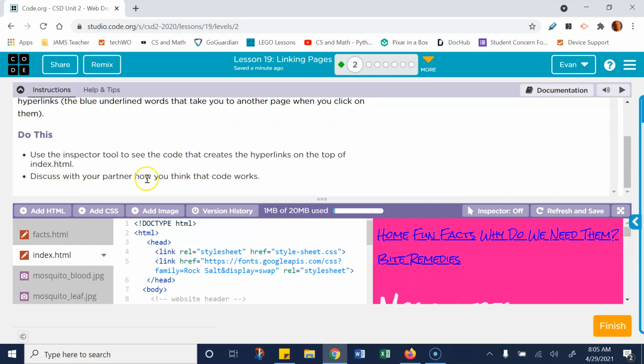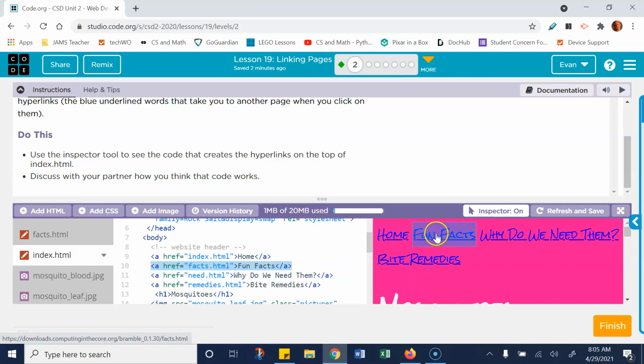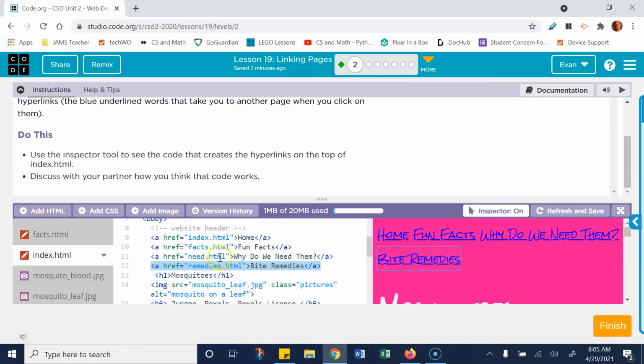Do this. Use the inspector tool to see the code that creates the hyperlinks on the top of index.html. So these are the links, okay? Look at the code over here. They're in A tags, okay? And then we've seen the href attribute before. We're going to use that here. Notice that that's in the opening A tag, okay? And then we have text, which shows us what the hyperlink says.